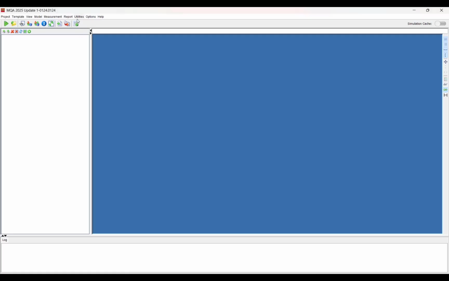Before we run anything, the first thing we want to make sure is MQA can call the simulators successfully. Now we want to use HSpice as an example, so we choose HSpice and click OK. It will start to check the HSpice license. And now it shows successful, so we can start to build a project.